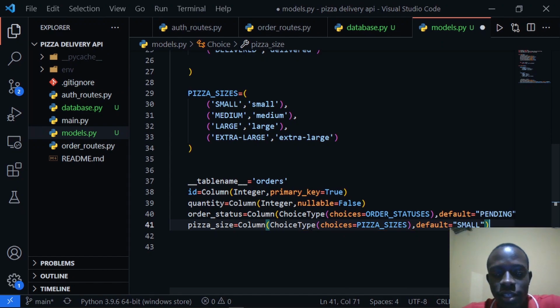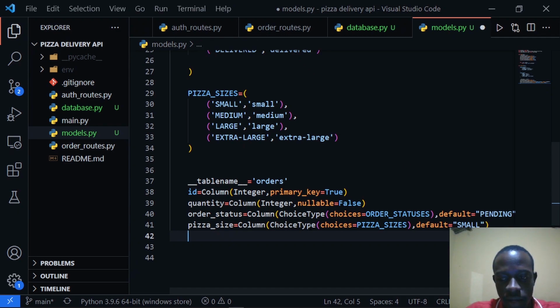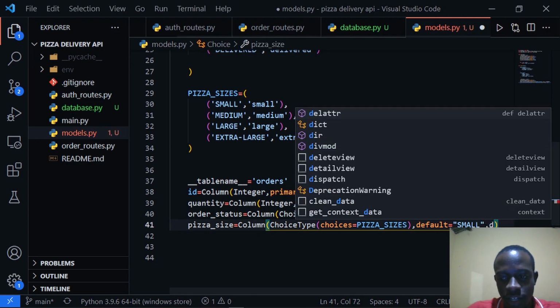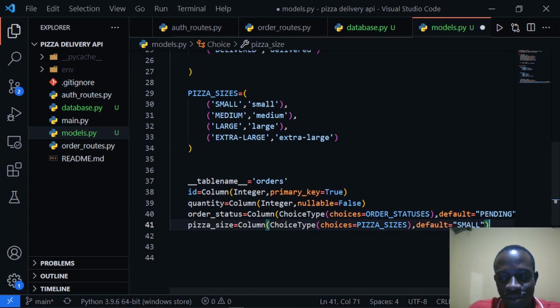So after doing this, I'm going to do the same thing to return a string representation of our pizza. So to do this, I'm just going to come right here. And what I'm going to do is to specify that default, in this case, actually our default is already small. So let's go ahead and implement the next field.